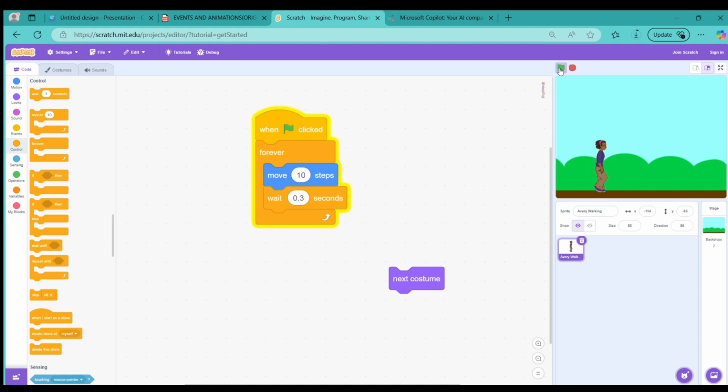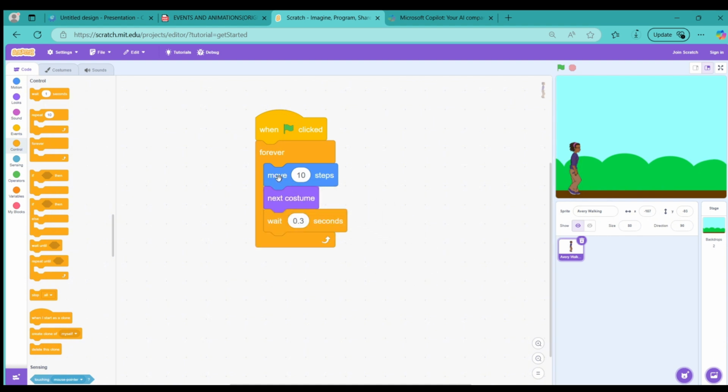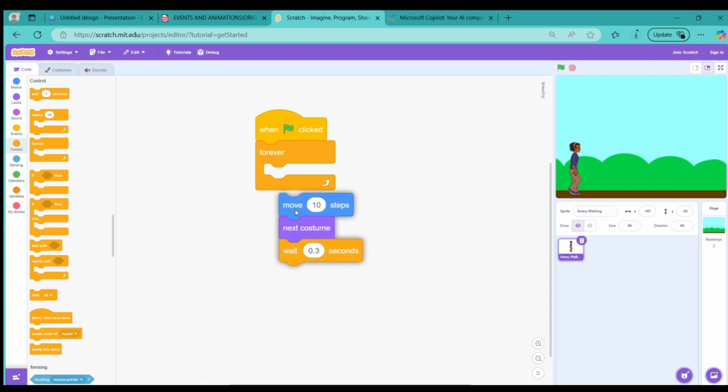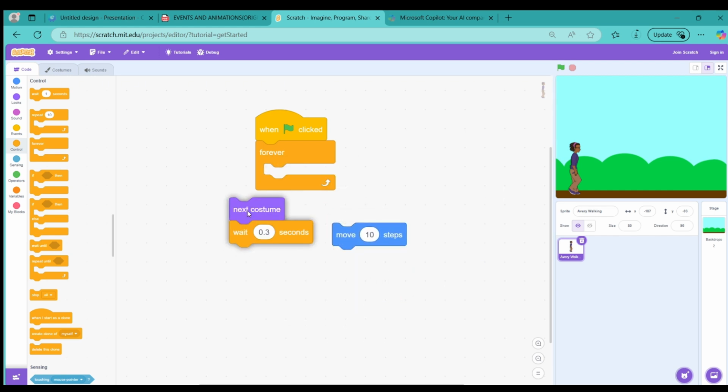You see, Avery is just moving. She's not walking, she's only moving. But when we add the next costume, she will start walking. Okay, let's take her back. Then place it back. Then the move 10 steps is what's making her move. Okay, it's making her change position to move forward.